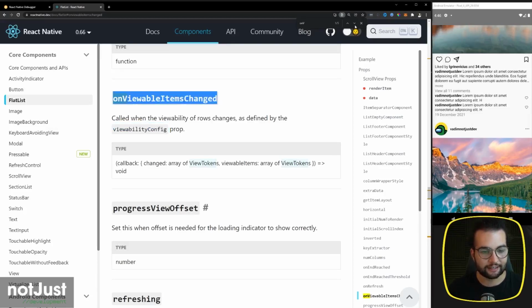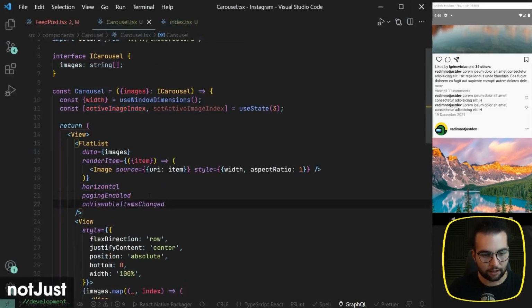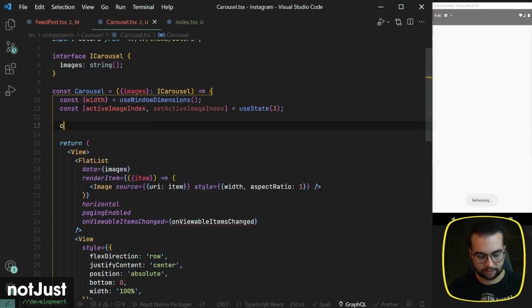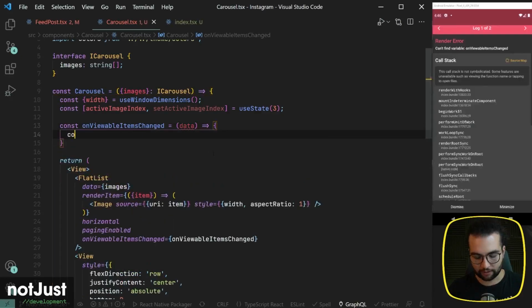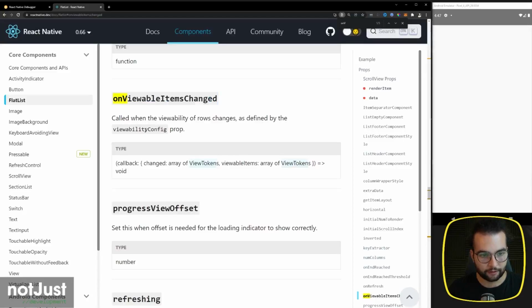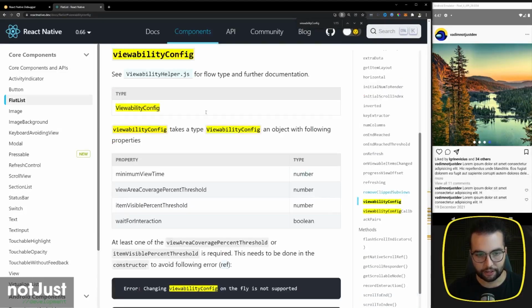So let's start by implementing the onViewableItemsChanged to the FlatList. onViewableItemsChanged, let's give the same function with the same name. So let's define this function, const equal data, and let's just have a look at what data do we receive. Console log data. But before that, we should also send, as I already said, the viewabilityConfig. This one, the viewabilityConfig. Let's search it and let's go here, viewabilityConfig.